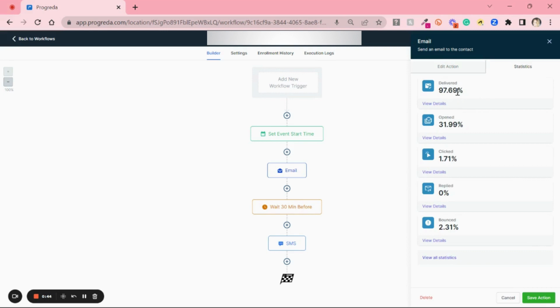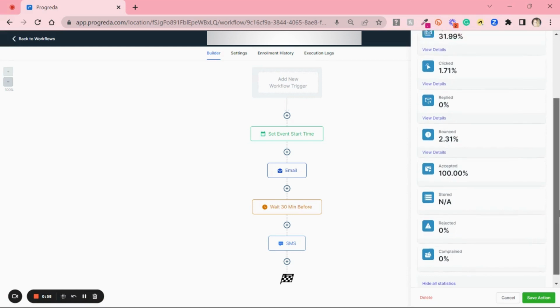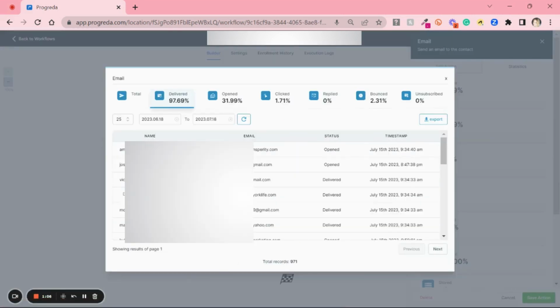So as you can see in here, we have 97% delivered, 31% open, 1% click, and so forth. If you click down below here, you'll see more statistics. For example, percent of accepted, stored, rejected, complaint. These are very important results. But if you want to go further on the details, you will want to click in here. For example, view details.